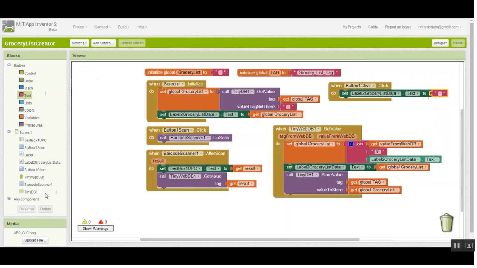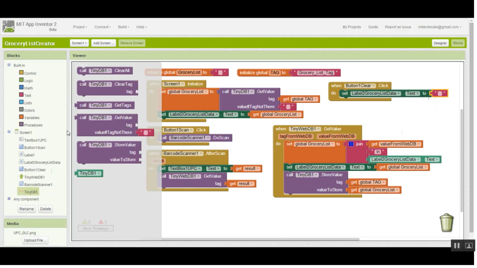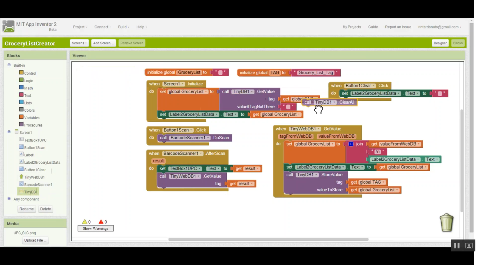So we can go to TinyDB. It's got a great little block that is clear all. When you click that, everything goes away that's in it. So now, let's see if we can get our app to scan some real products and see how this works.